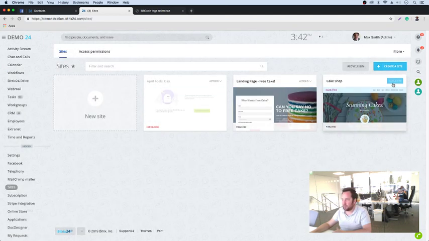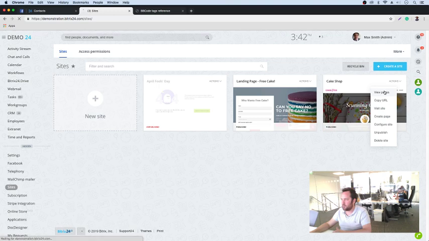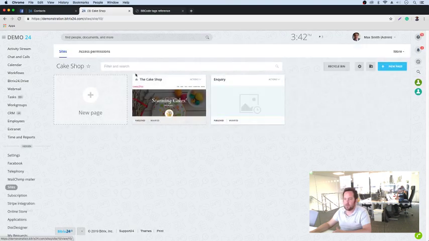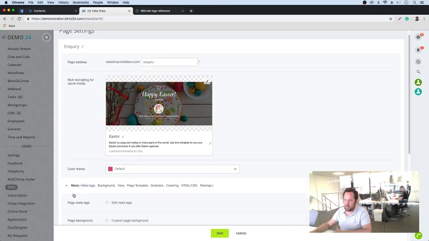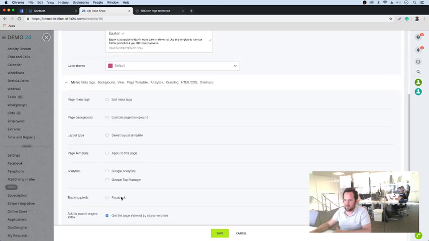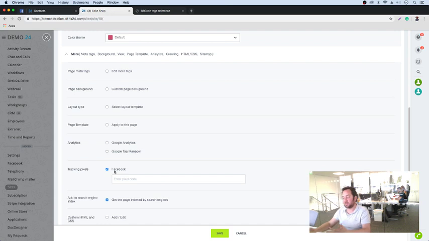I don't know too much about them, but if we click on view pages in a full site, you can actually click on edit settings for a particular page, and I do believe that you can add Facebook tracking pixels on a particular page if you wanted to. So if you're marketing on Facebook and you're directing people to a specific page on a website you've created in Bitrix, you can add the necessary tracking information on here. So it's quite useful to do.